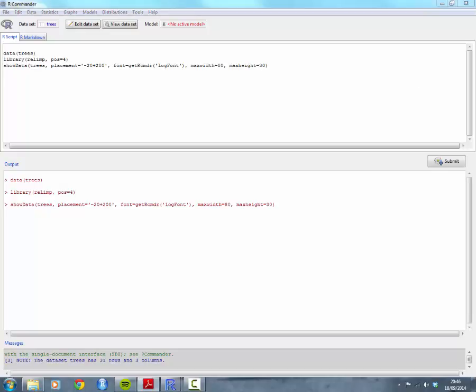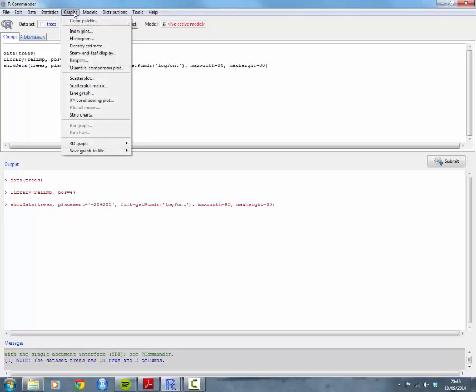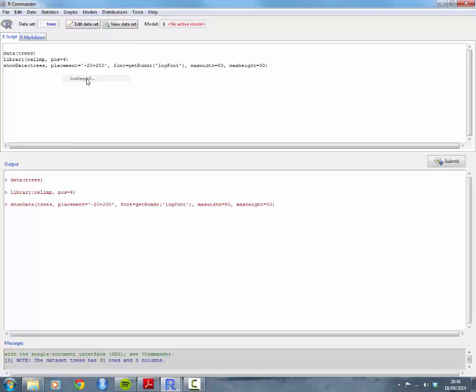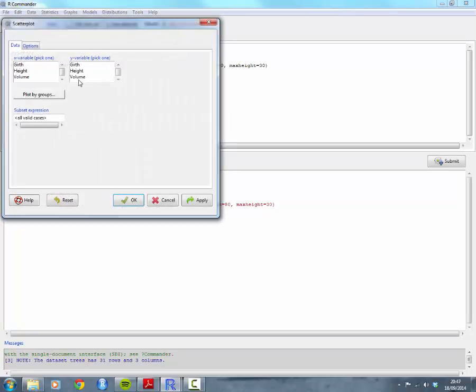So the first thing you might want to do, if you're looking for a relationship or correlation between two variables, is plot the variables. And the easiest way to do that is to use a scatter graph. So if we go to Graph, then down to Scatter Plot, select the variables that we're interested in. So interested in girth and height of the tree.